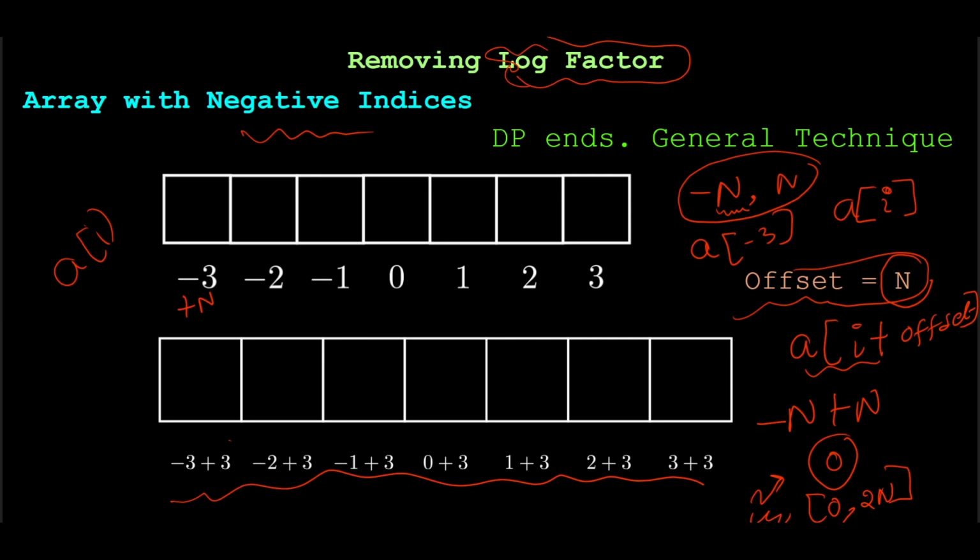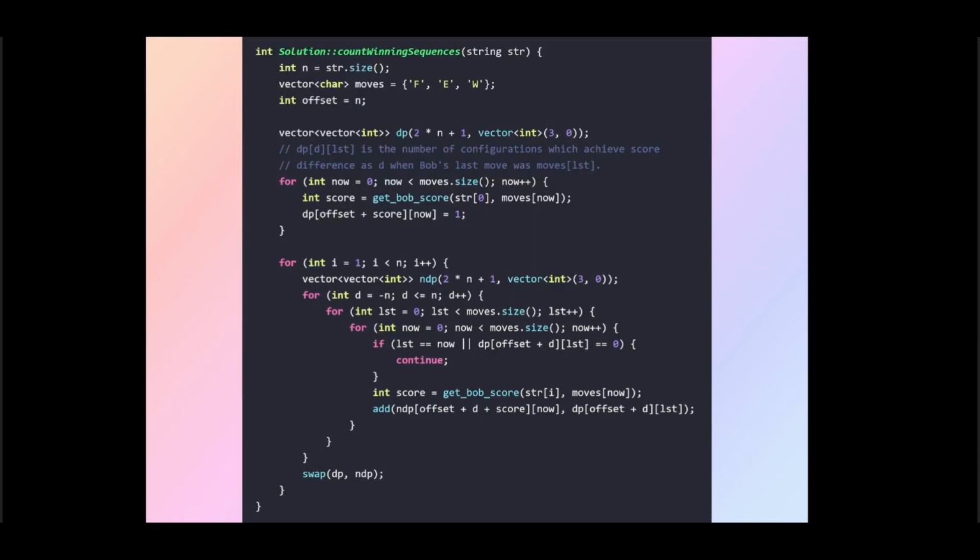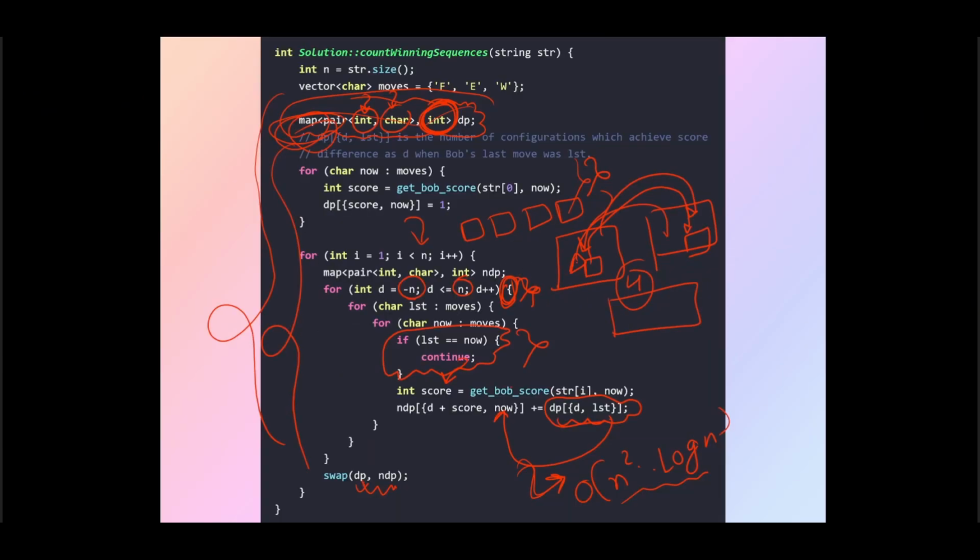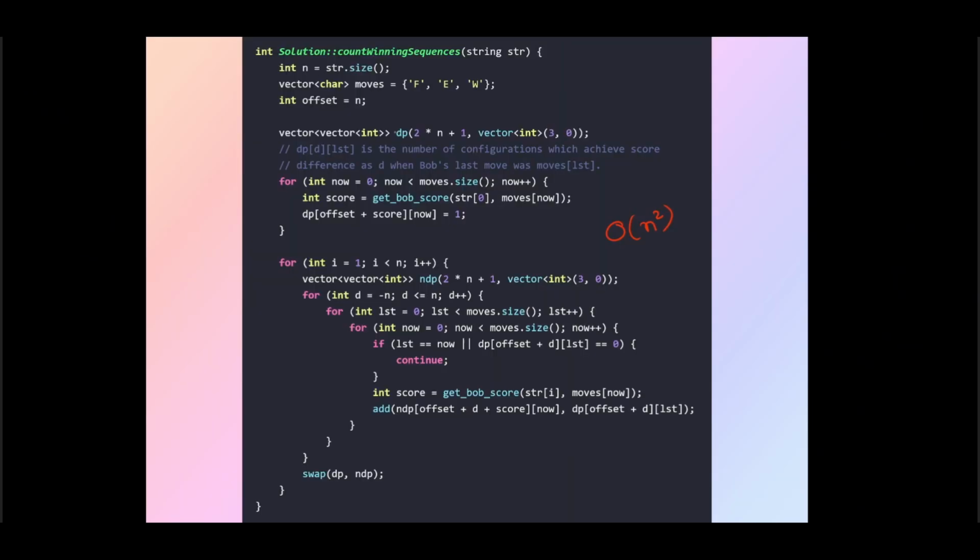So this idea looks pretty simple, but I still wanted to add this section in the video so that you can see an implementation that you can reference for the rest of your LeetCode journey, because in a lot of problems you might need to deal with negative indices. So this is the final version of the code that runs in O of n square, and in this code all I have done is taken this O of n square log n code, and then I have simply replaced all the map access with array access.